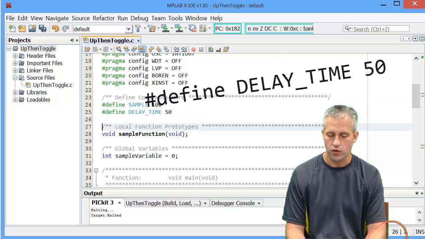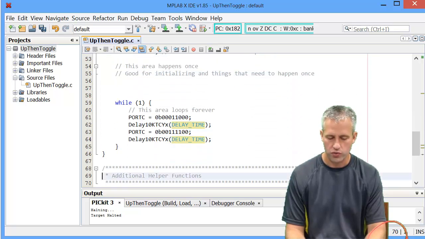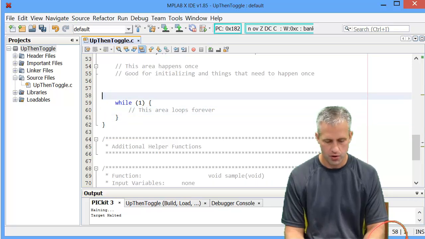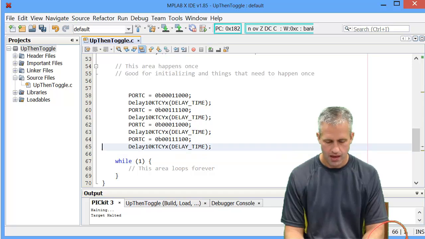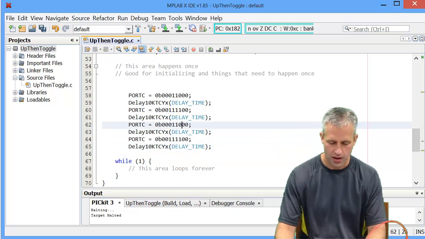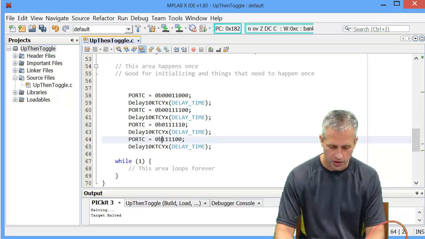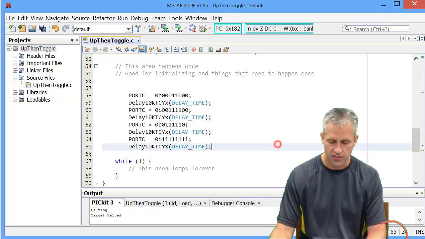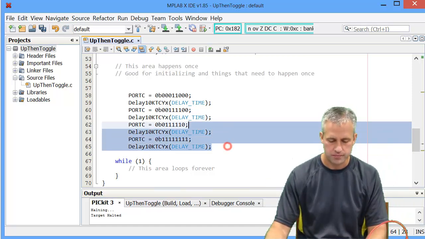Note that there's no semicolon. So now what I'm going to do is add a few more. I'm going to put it back up into the area that happens once, and make it expand from the middle out until it's all the way full. So there will be 2 LEDs on, then 4, then 6, and then 8. This is going to grow from the bottom.